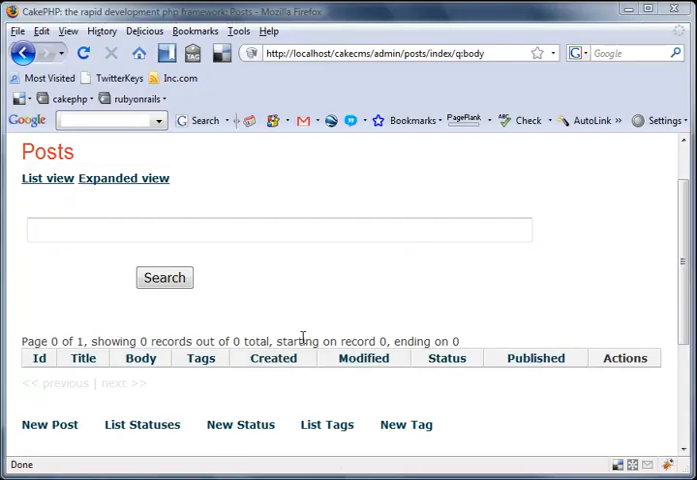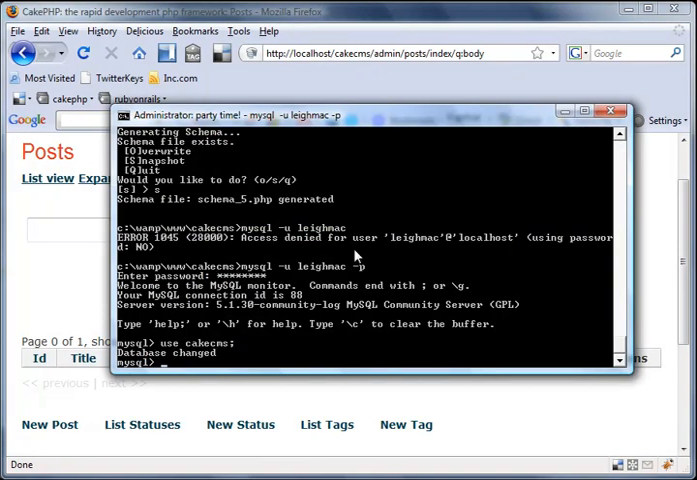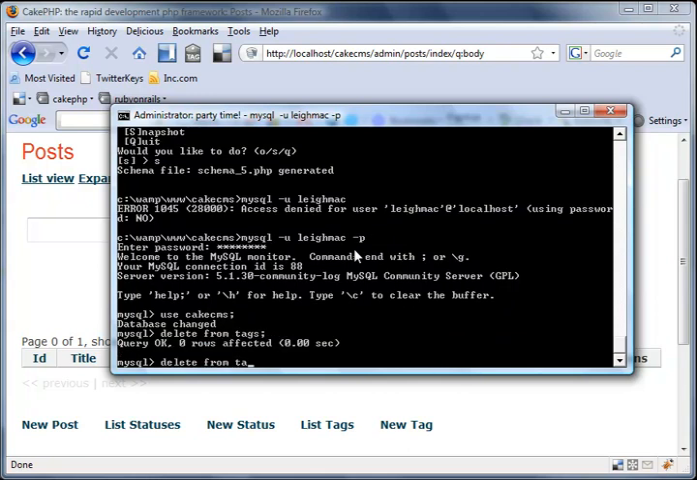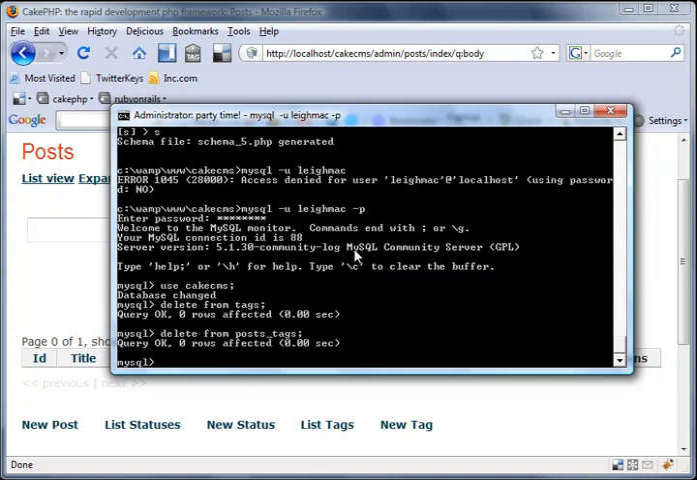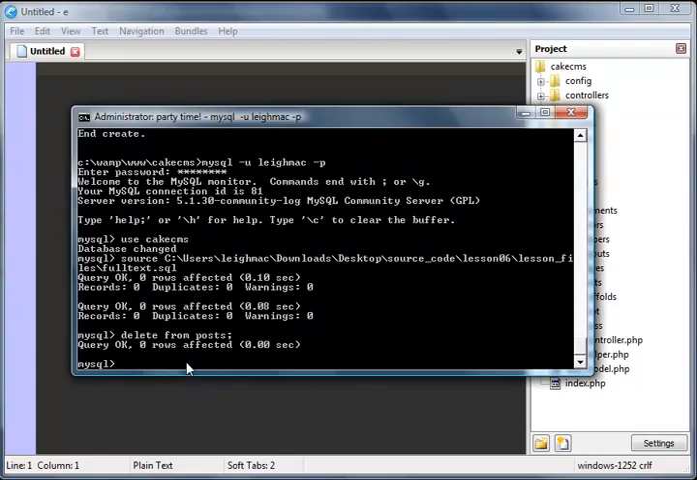Now we have no posts in our posts table, so let's also clean up the tags table and also the post underscore tags table. So we'll just do a delete from tags, and we'll do a delete from posts tags. And now we have clean tables, and let's now create our schema file.